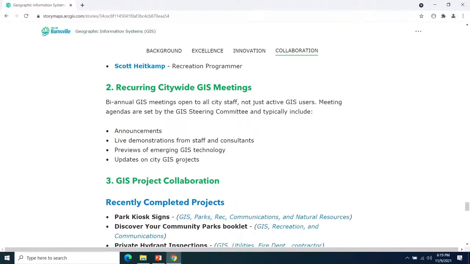Another thing we do, and this is something that I work on with the steering committee, is we have recurring citywide GIS meetings. The point of these meetings is to make staff aware of GIS capabilities, maybe give them some ideas on how they could leverage GIS to help them do their jobs maybe better, faster, safer, and also just to keep up with the emerging technology as it's always changing.